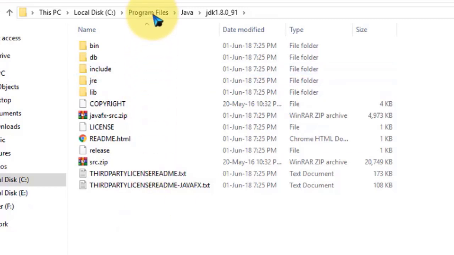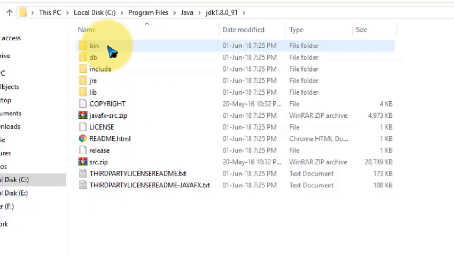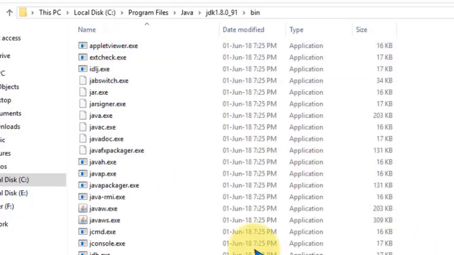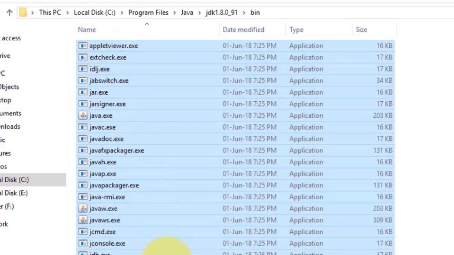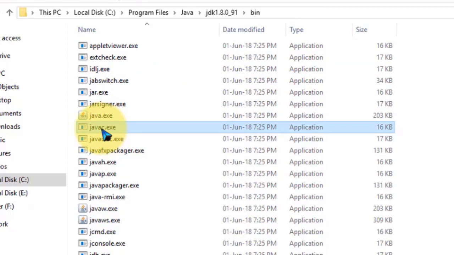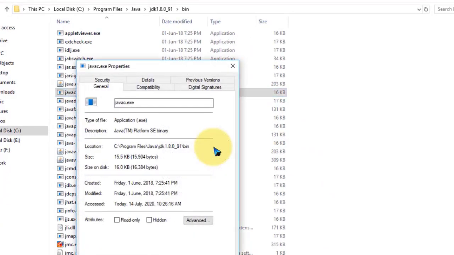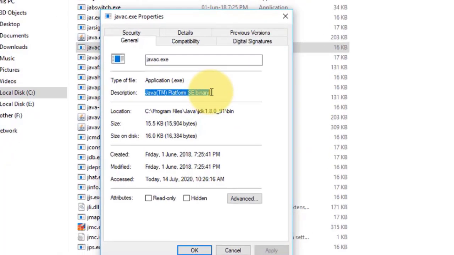Now again I come back to Program Files, Java, JDK, and inside the bin folder I have so many tools. Look, so many tools are available. You just look at the type here: application, application, application, application, right? All are applications. Here, javac is there, right? So javac is the compiler. You just check if there is any information available. It's Java TM Platform Standard Edition binary. Yes, the SE version binary is available. It's a compiler.